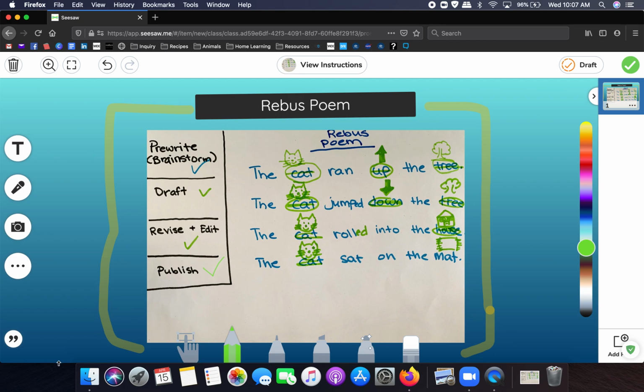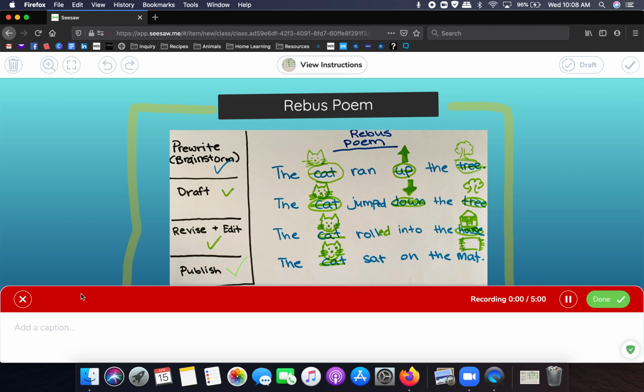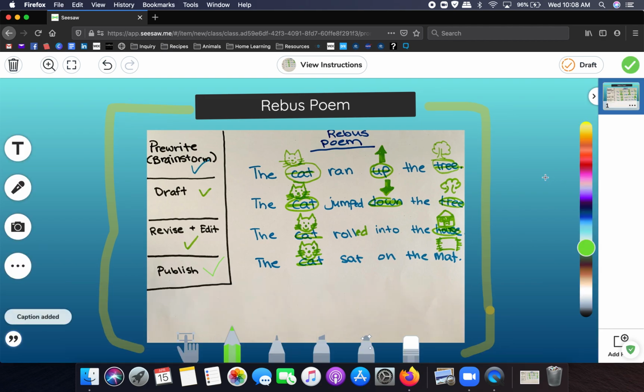Now when you're finished, you can also choose if you want to add a caption. Caption tells us what it is you're doing. So you can add a voice caption, or you can type, "This is my Rebus poem." Or you can add a voice caption, and it will record for 5 minutes. "This is my Rebus poem." Finished, you can click done. If you don't want it, you can click the delete, or you can just click outside.